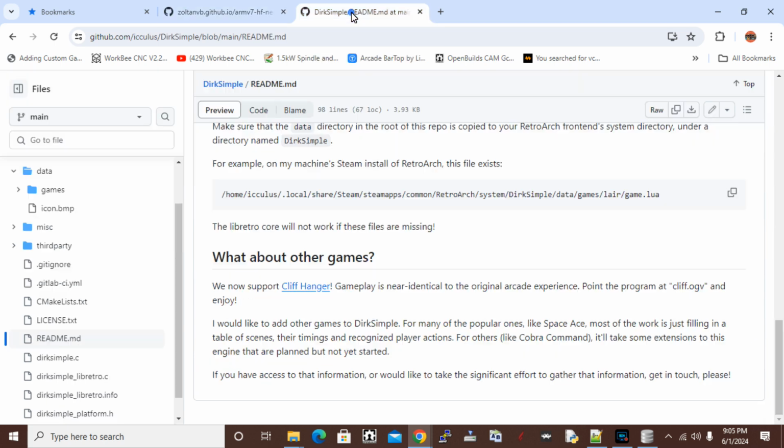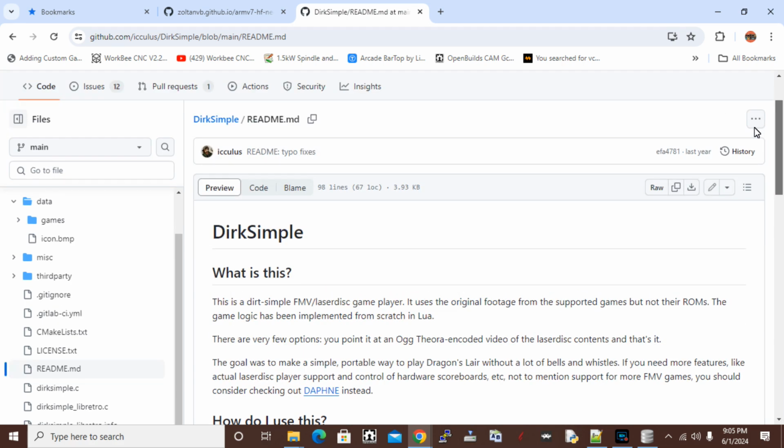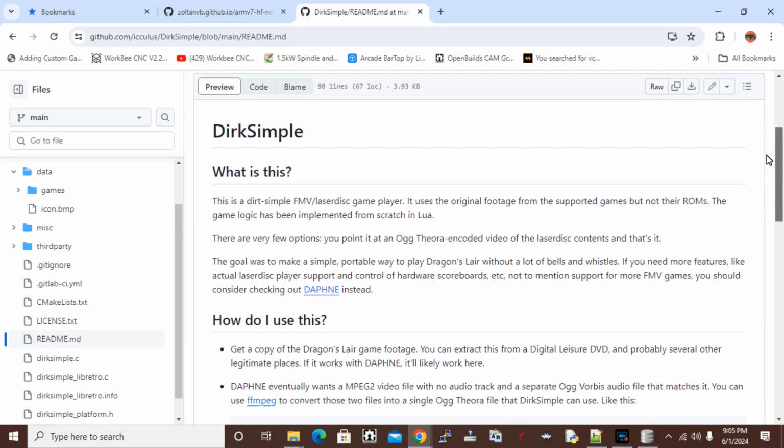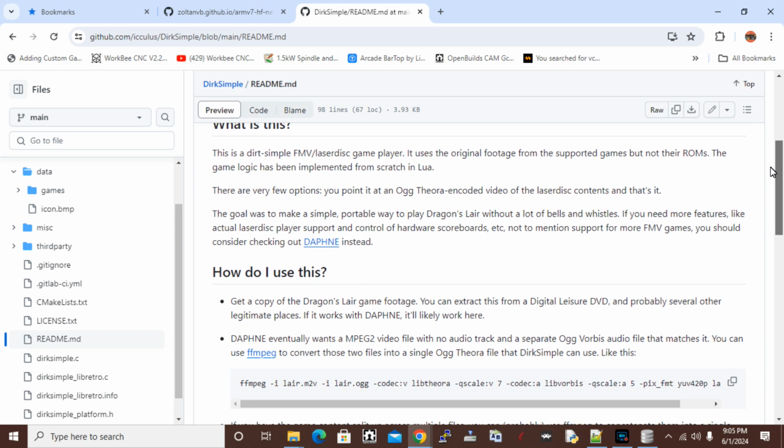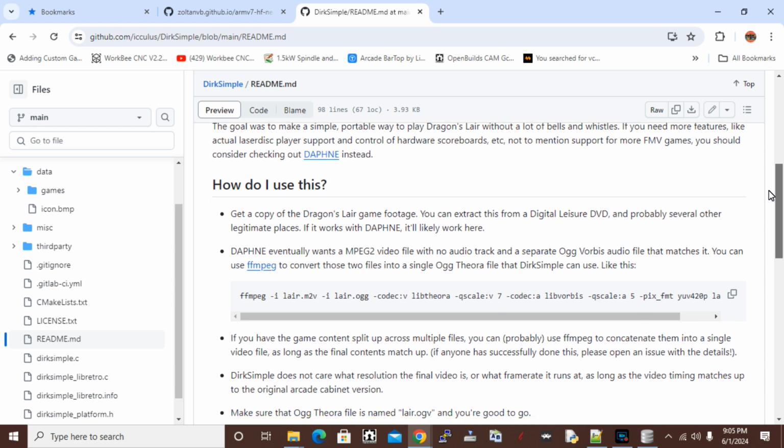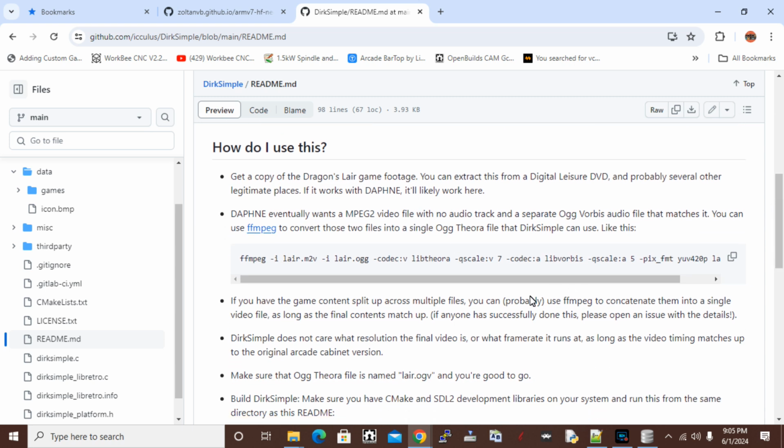Also include a link to this. This is the GitHub for the Dirksimple core. It explains what it is, how it was made, and what you need to run it. So what I did is I went to archive.org and found the MPEG file and the OGG audio file needed for Dragon's Lair and Cliffhanger. And then I used FFmpeg to convert those two files into a single OGG file that Dirksimple needs. And I followed the information right here on how to do that.